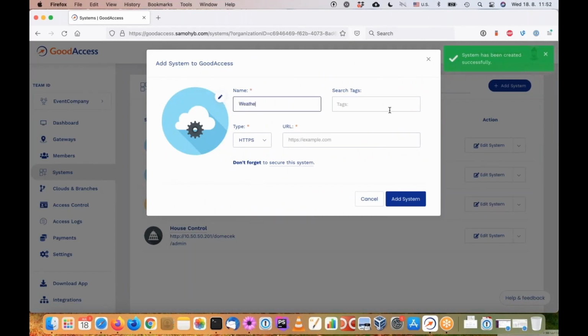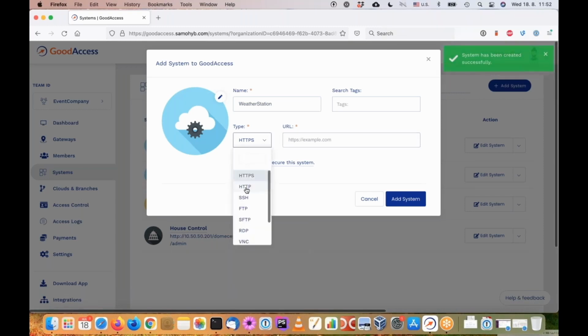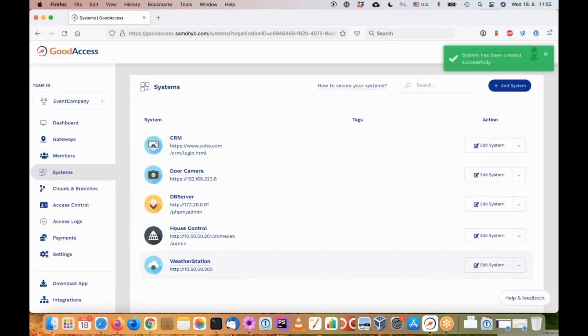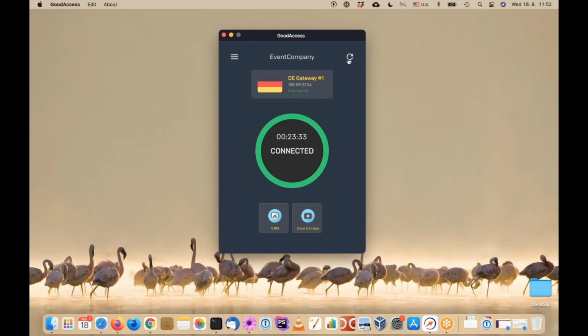So I'm going to add this one, this address. Okay, it should be correct. So now we have all these local network systems added, and again, when I switch to the application and click refresh, I can access all of them.